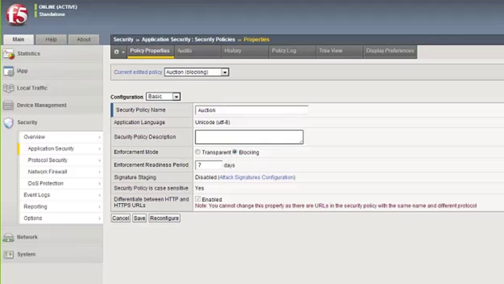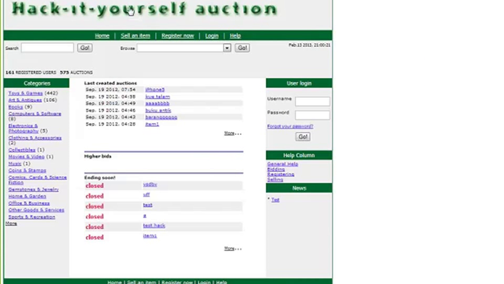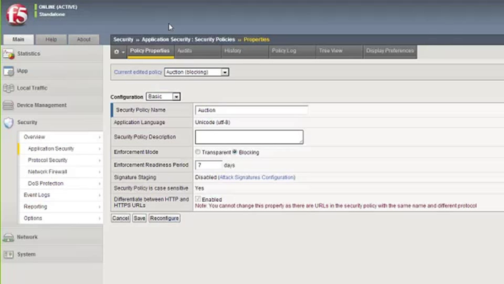Indeed. So I went with a very simplistic setup here. We have one virtual server with one pool member, which just happens to be this PHP auction website. Many people in the security industry will be familiar with this, but it's a vulnerable PHP application which we can use for security testing and training. So I go back over to the configuration tab here.